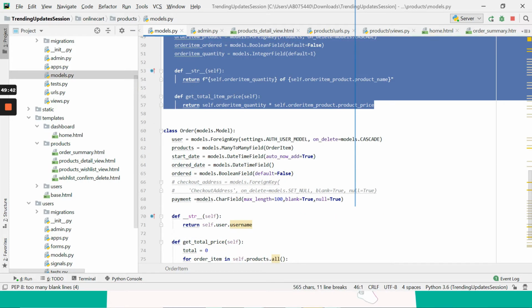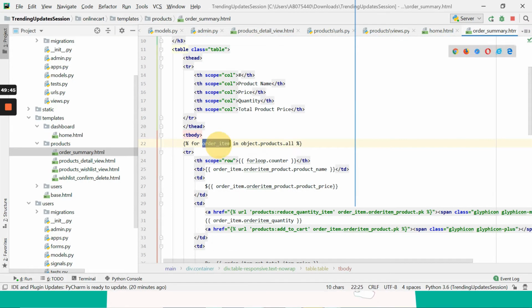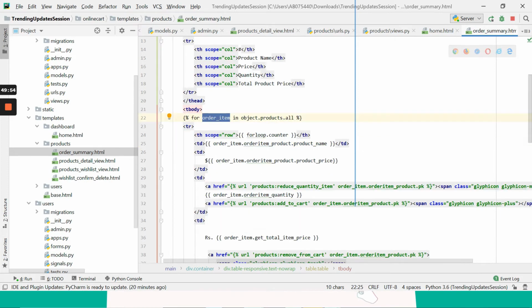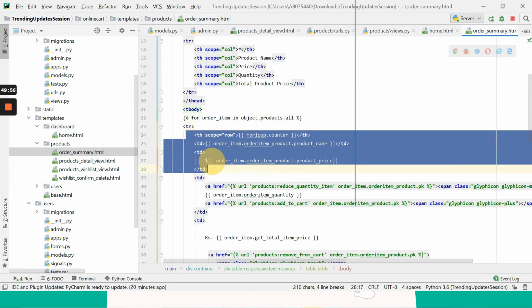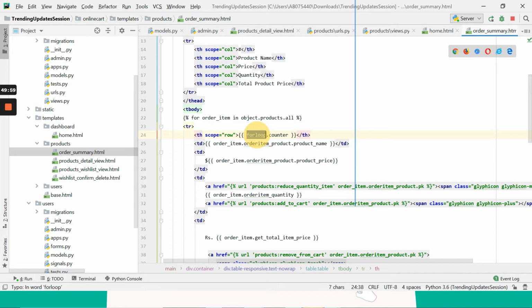So this will take the order summary, order item. Now it will take one item at a time, and it will go on adding it as a row to the table. It is adding the row as such. If you see here, this is the inbuilt function of the Django template: for loop dot counter will take one at a time, 1, 2, 3 like that.